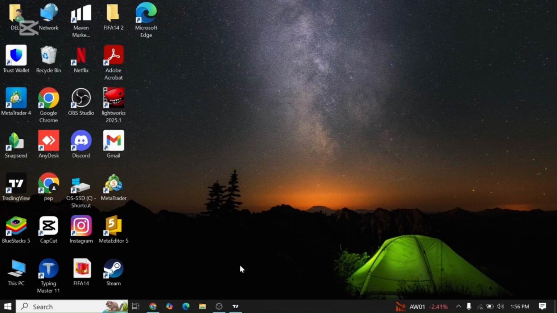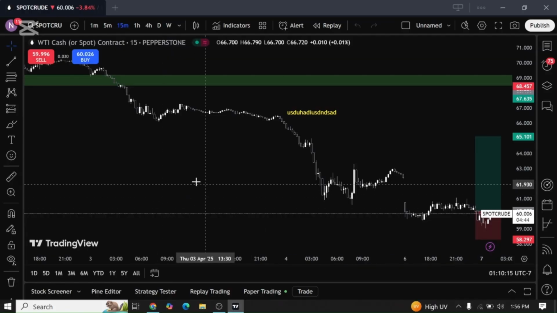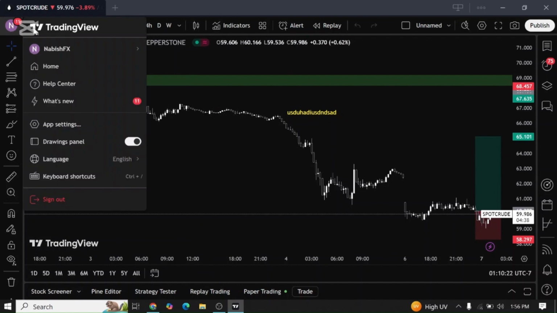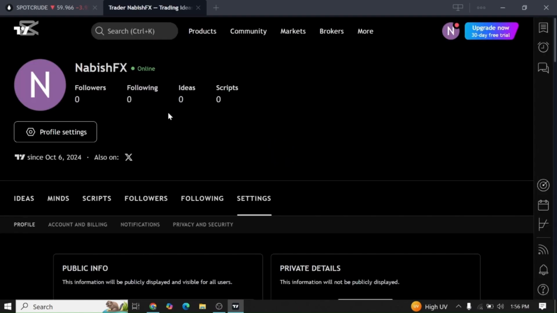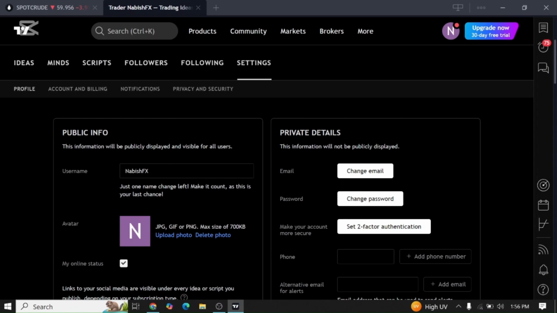First of all, open TradingView on your laptop device. Once you open TradingView, look at the top left corner of your screen where you can see a profile icon. Click on it. Once you click on it, tap on your profile name and click on profile settings. Once you click on it, you will be forwarded to this section. Now tap on profile setting.